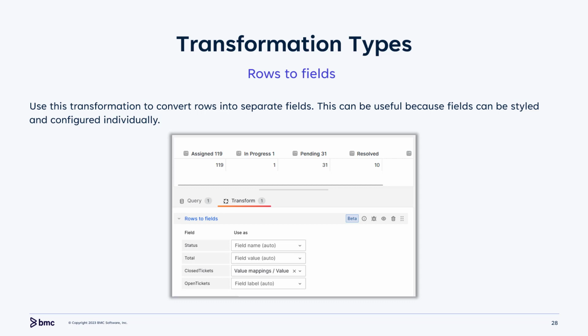The rows to fields transformation includes a field table which lists all fields in the data returned by the configuration query. This table gives you control over what fields should be mapped on each configuration property. You can also choose which value to select if there are multiple rows in a returned data.